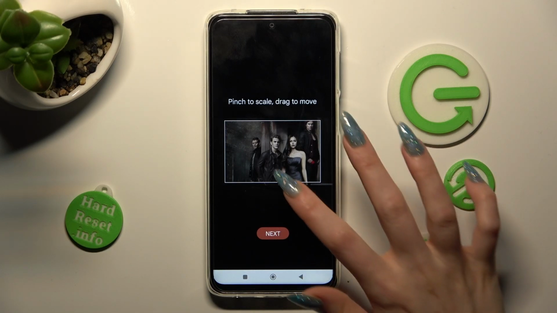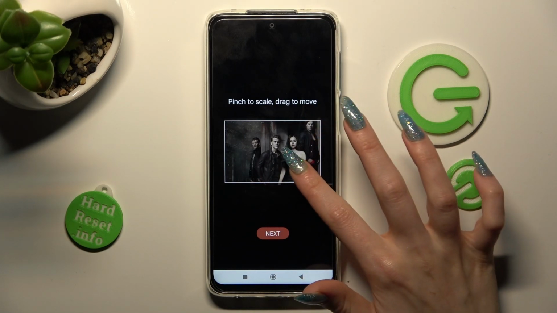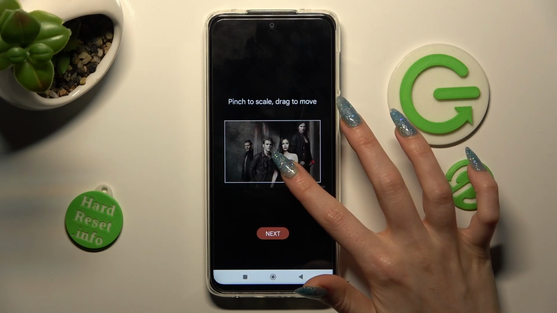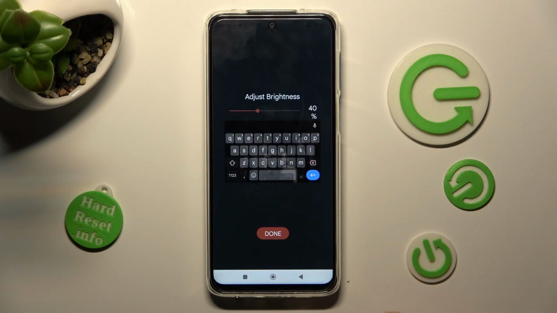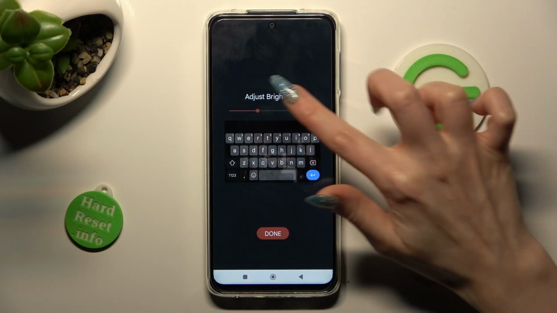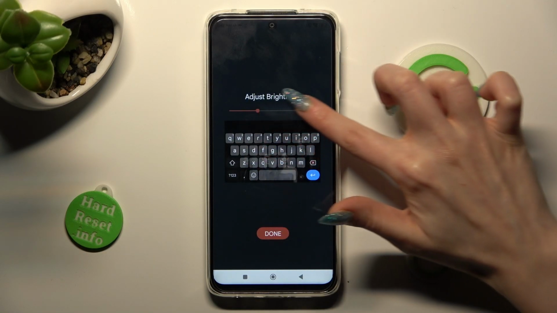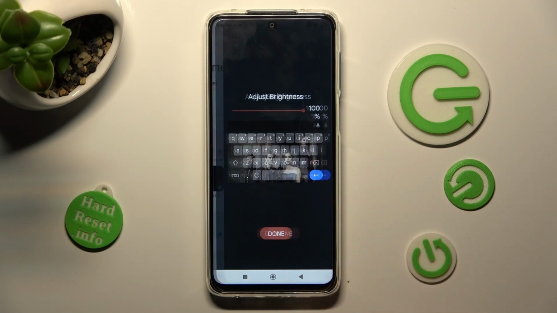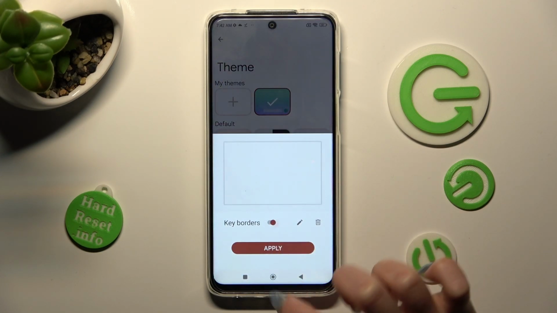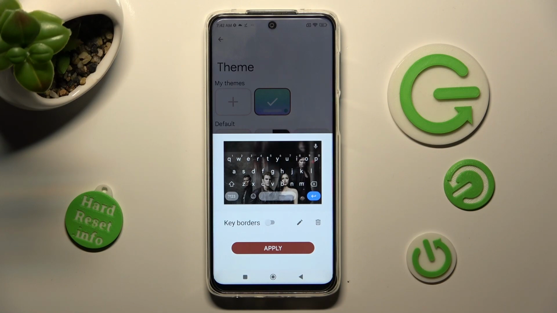Pinch it to scale and drag it to move in order to adjust it. Then adjust brightness by swiping left or right on this slider. Click on Done. Manage key borders and select Apply.